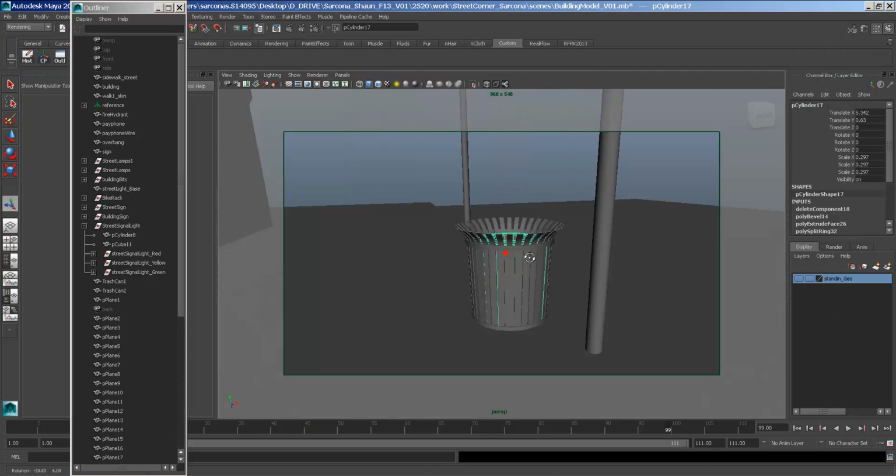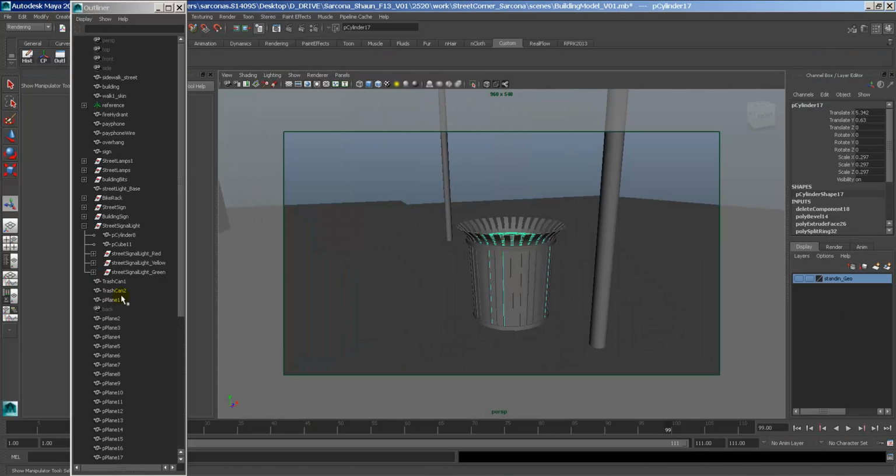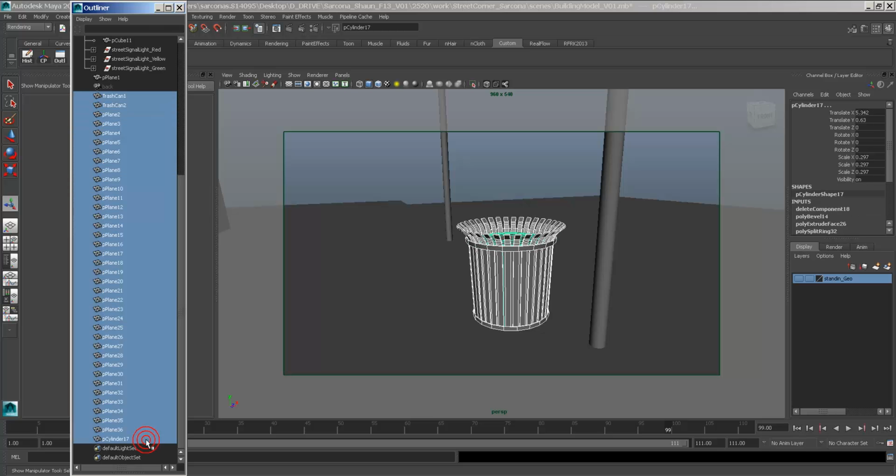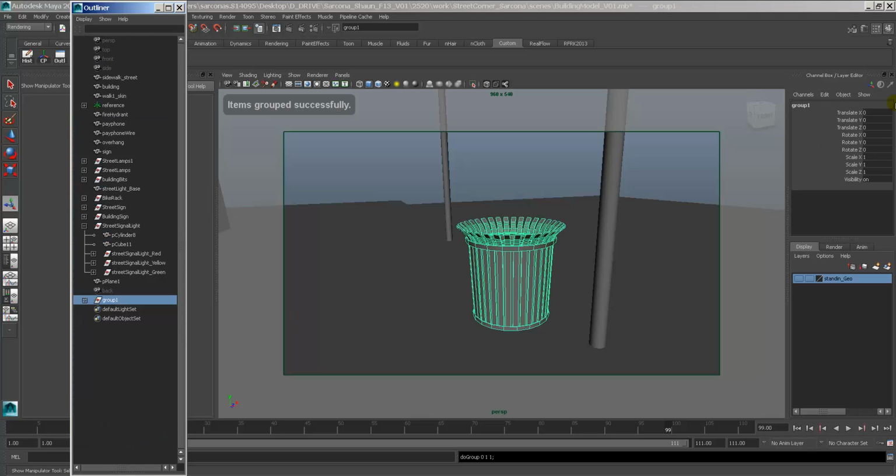Okay, it's a little bit misproportioned, so here's a quick way to fix that. Here's my trash can pieces. Let me pull this down together. Here's all my trash can parts. I'm going to group them. I'm going to call this trash can.